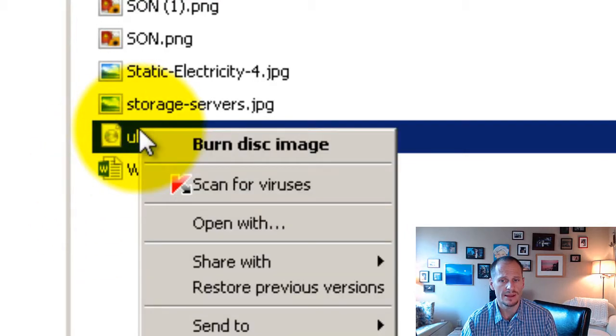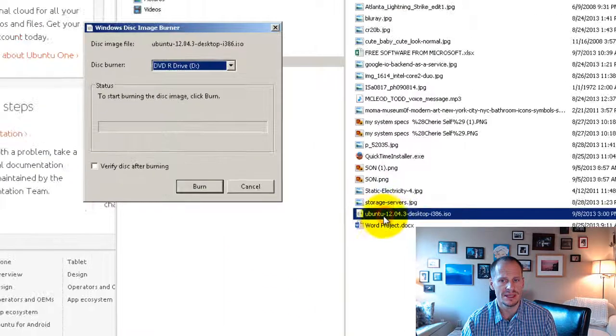I'm going to right-click the file and choose Burn Disk Image. And now Windows Disk Image Burner. Hopefully this will unpack that zipped ISO file and burn the folder structure to make a bootable disk. And do I want to verify the disk after burning? Sure, why not? So now I'm going to try that one and see what happens.